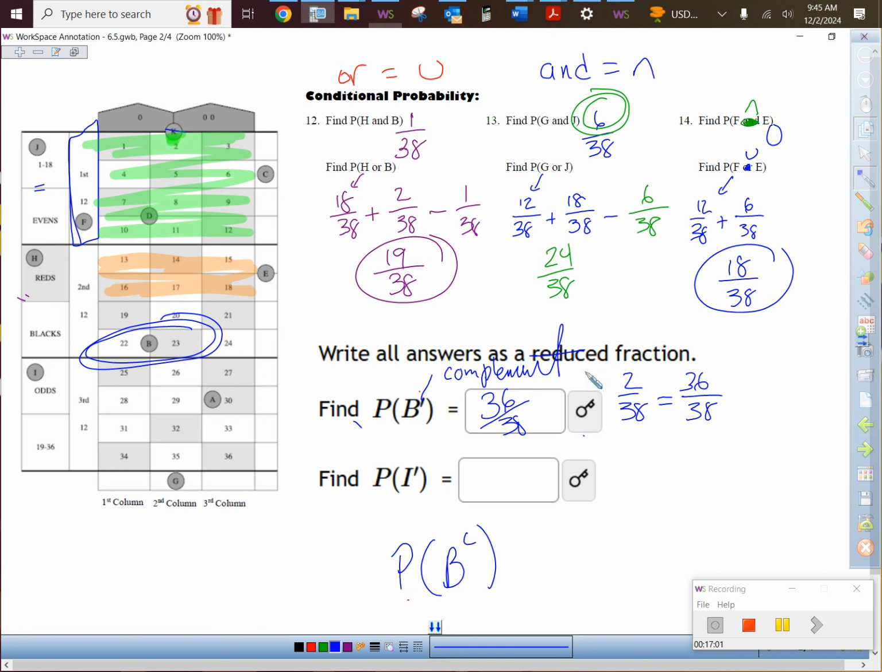What about the probability of I complement? I was an odd number. Isn't that 18 out of 38 in that case? What would be the complement to that? If there's 18 ways to win, how many ways are still left? 20 out of 38. And then, of course, you need to reduce that. Does that sound okay? Cool.